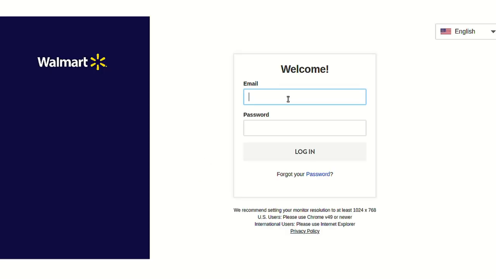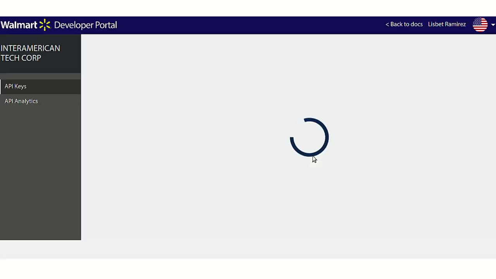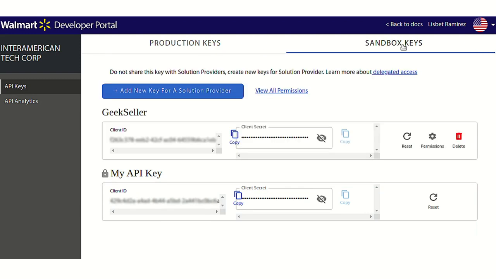After selecting that, you can simply choose to log in to your account using your own credentials. After logging into the account successfully, you will land on this page where you can get your API keys for the production account and for the sandbox account as well. So this was all about the process to create the API keys. And let's just proceed further with the configuration and the workflow of the module.